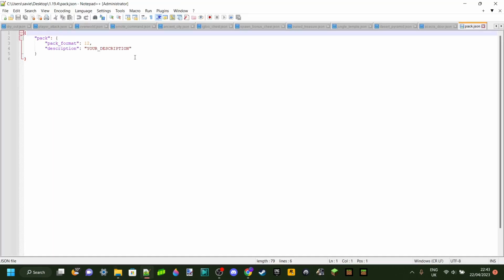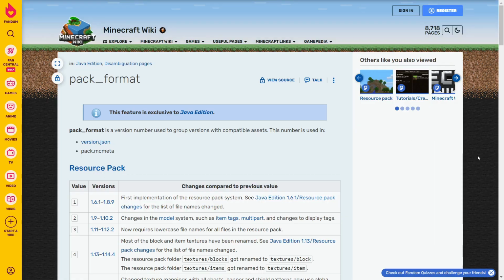See, maybe it's easier for you to open. There's two things that we're gonna need to change. First off is the pack format. The pack format is always a number, and this is gonna tell Minecraft what version of the game your pack is made for. For that, you are going to need to head to the second link in the description, which is going to bring you to the Fandom Minecraft wiki page about the pack formats.